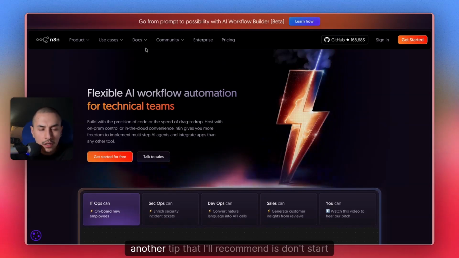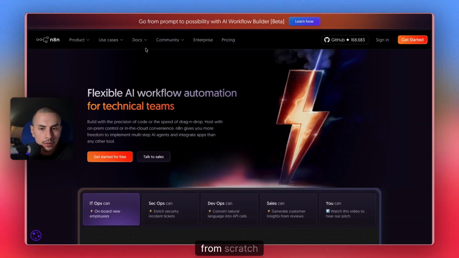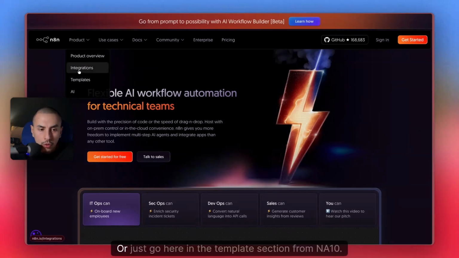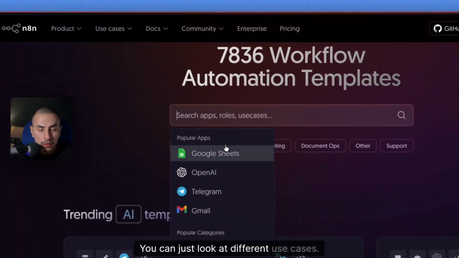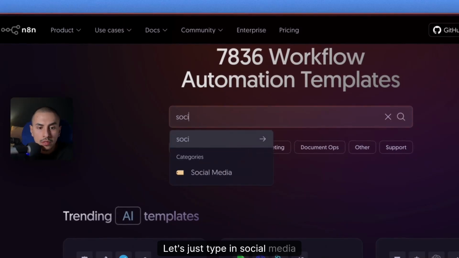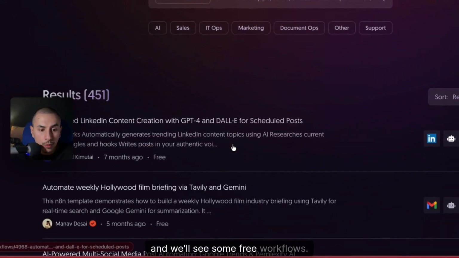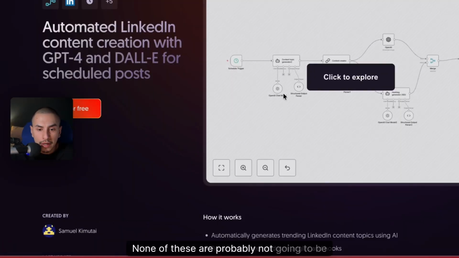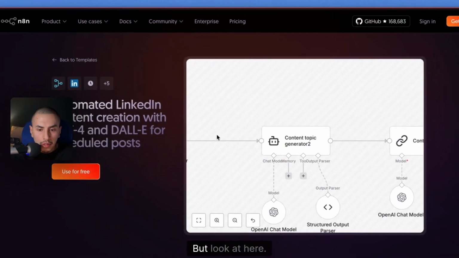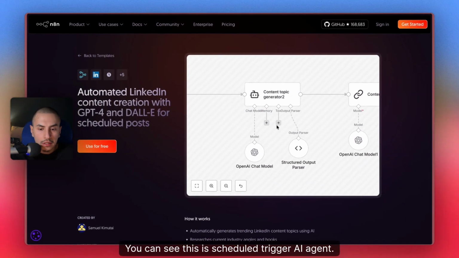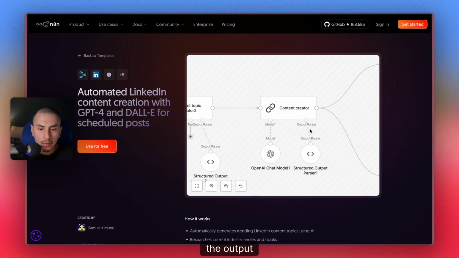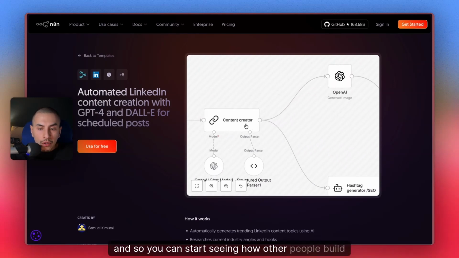And then another tip that I'll recommend is don't start from scratch when you don't need to. Just go here in the template section from n8n. It's free. You can just look at different use cases. Let's just type in social media and we'll see some free workflows. None of these are probably going to be anything you would use off the bat. But look at here. You can look at these workflows. You can see this is schedule trigger, AI agent. You can see it has a model. Remember that structured output parser to organize the output. And so you can start seeing how other people build it.